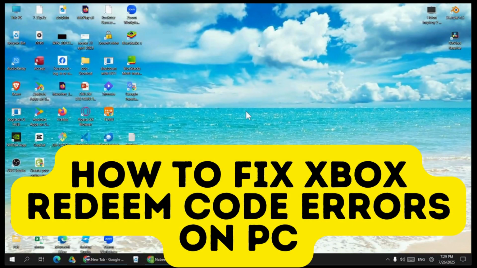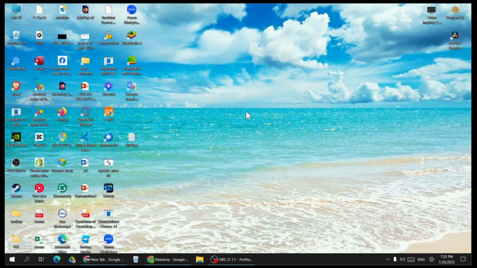How to fix Xbox redeem code errors on PC. So if you want to fix redeem code error on your PC from Xbox, then what you need to do is check the instruction that came with your code while redeeming your Xbox code on your PC. Don't worry, I've got two simple solutions to fix this issue, whether it's a region mismatch or a setup problem.